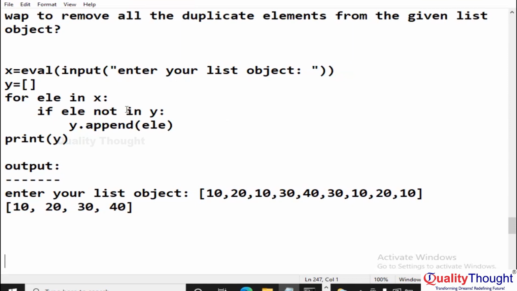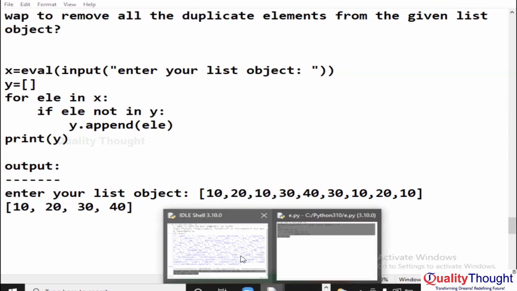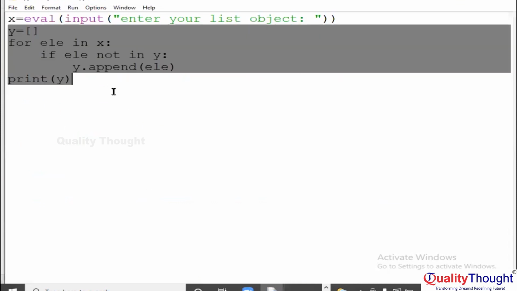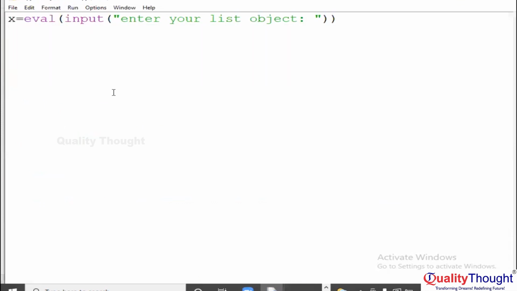Okay, the same logic I am trying to implement using the set concept. Observe very clearly. Simply, first we need to convert our list into a set, because a set doesn't allow duplicates: set(x). Next, I want the output in list format, so we convert that set into a list. Okay, that result I want to print.